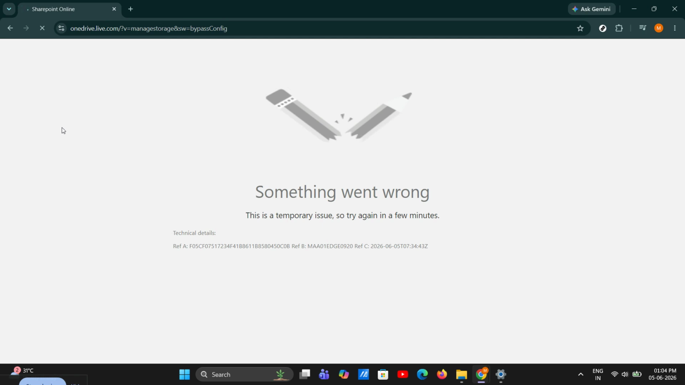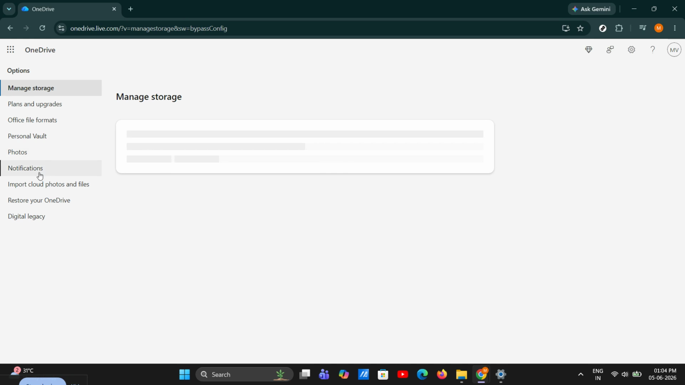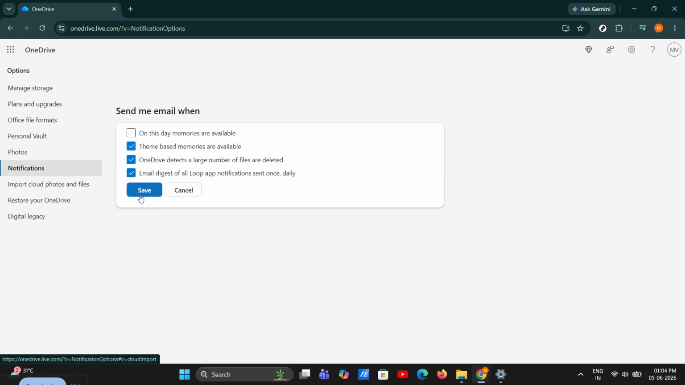Now that you're inside the settings page, look for the Notifications section. Click Notifications to open the available alert options. This is where you can review what kind of updates OneDrive can send you. Depending on your account and setup, you may see options related to file activity, sharing, or email alerts.